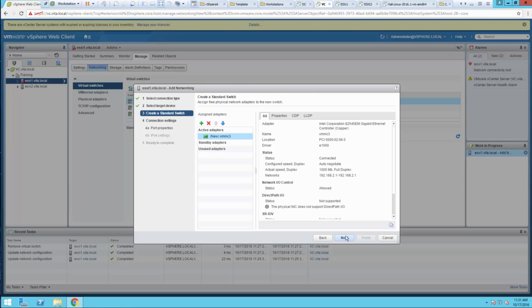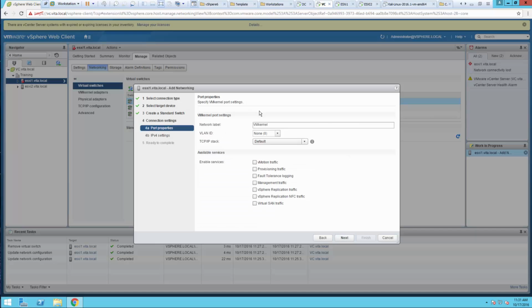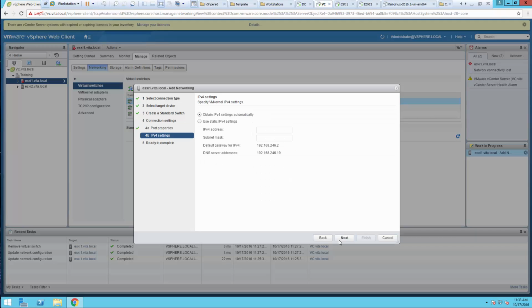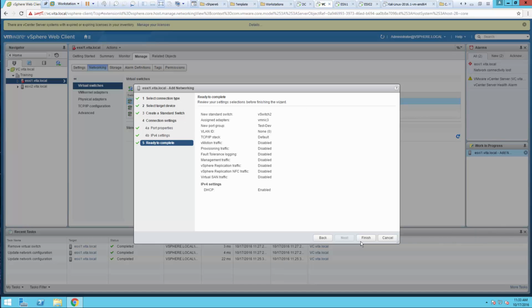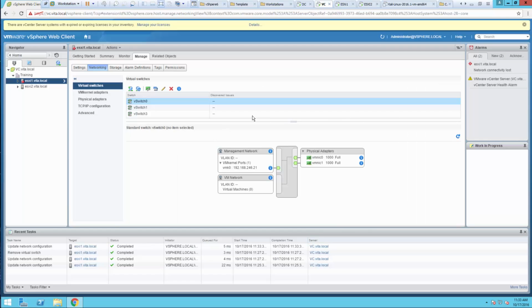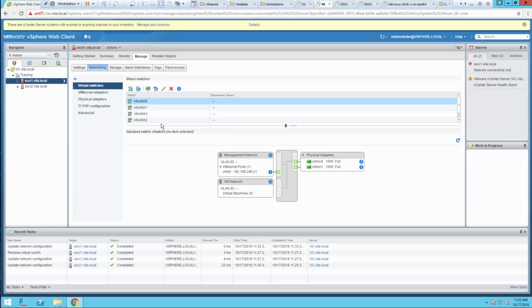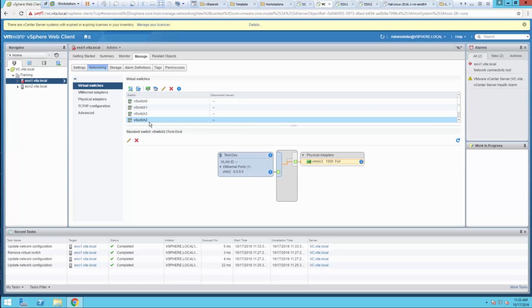Click Next. Here's our naming portion. Let's go ahead and enter the test dev label. And we're going to go and click Next. Go ahead and click on Next. Don't worry about giving it an IP address. Review the settings and finish. That should actually populate a new virtual switch 2, which we now have our test group in.